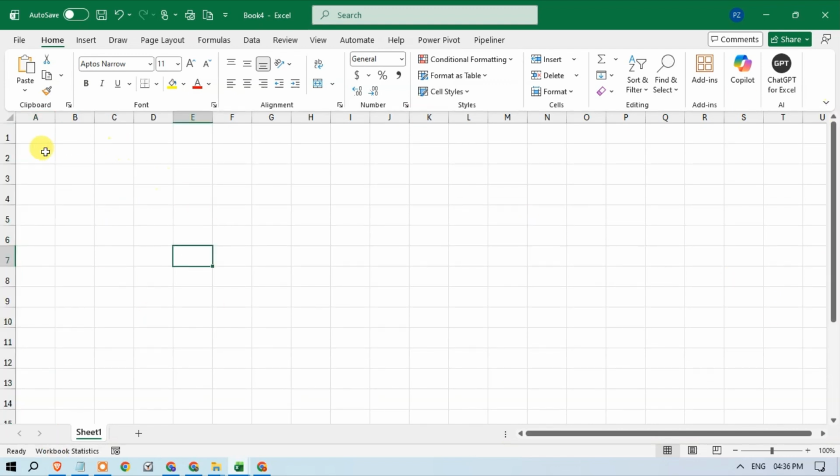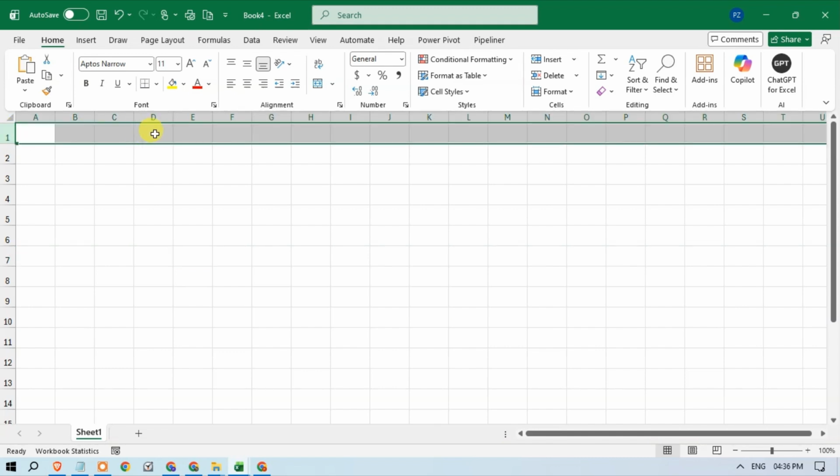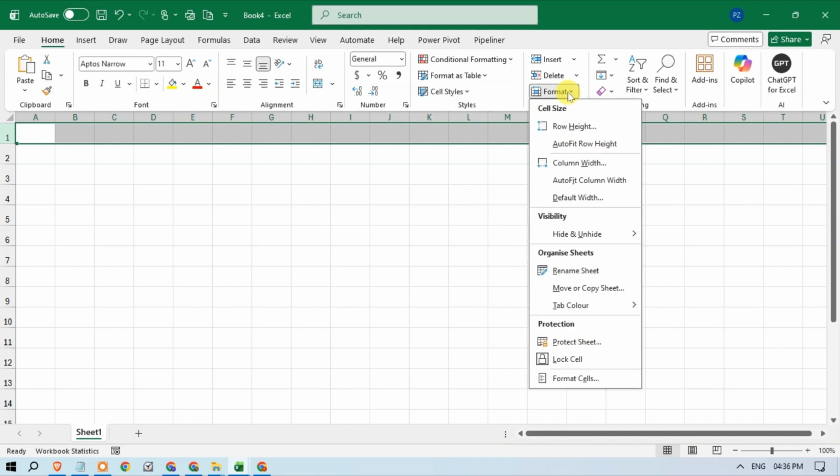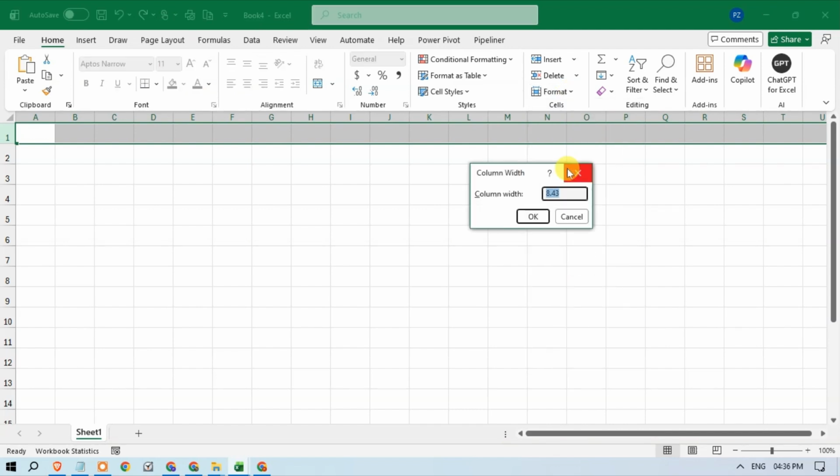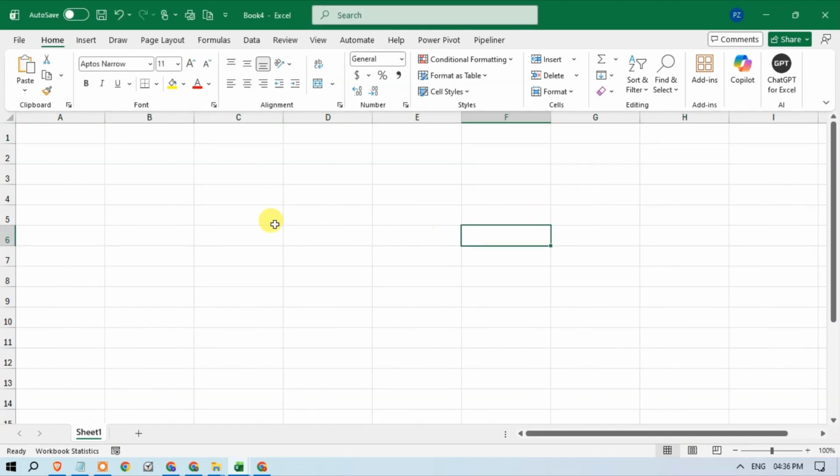Now to change the column width, select the cell. So here I select all the cells, go to the Home tab in Format option, click on the column width. Now I enter here the 20 and click on OK, and that's it. You can see the cell size is increased. So this is a way you can increase the cell size in Excel.